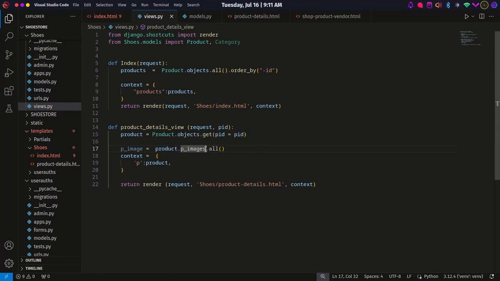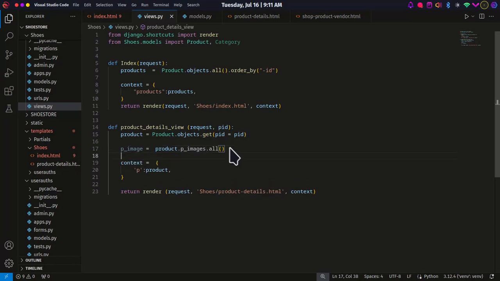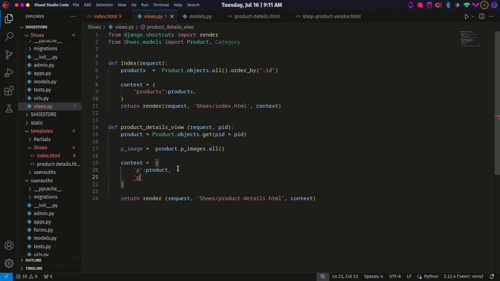Then all we're going to do is pass this p image, so I'm just going to say p image, like that. Everything looks okay. Then the next thing we are going to do is go back to our index.html. Oh no, first of all, let's create our URL.